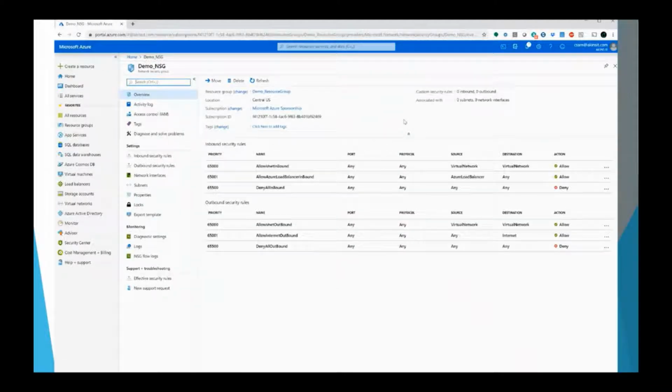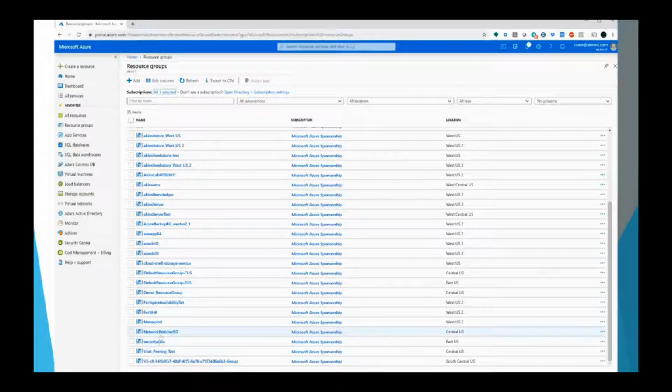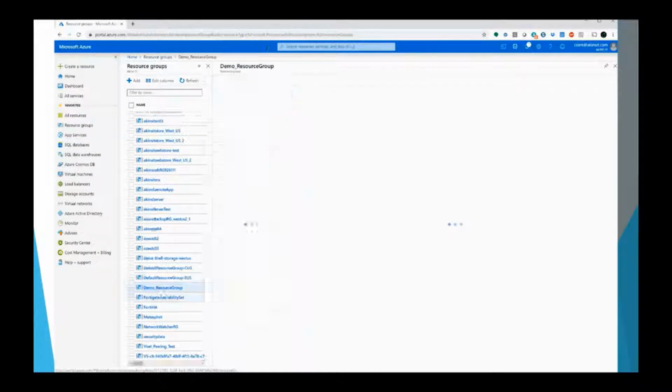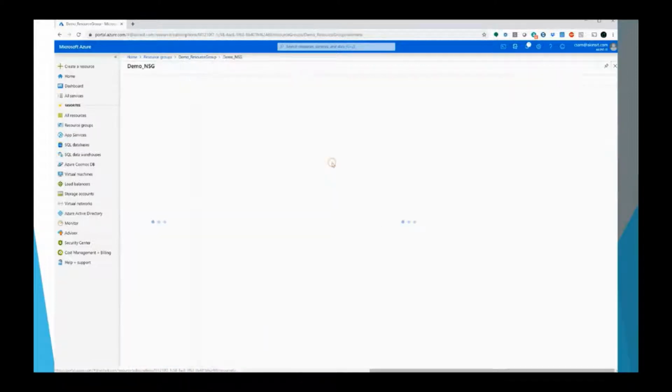And you can see here, this is just kind of the default configuration for the network security group that I just created. I can also access it by going into the actual resource group, my demo resource group, and everything will appear in there as well. So right now I only have 2 objects, right? My VNet, virtual network, and my NSG.